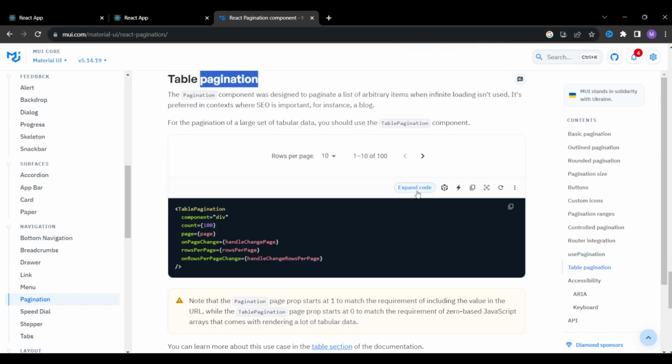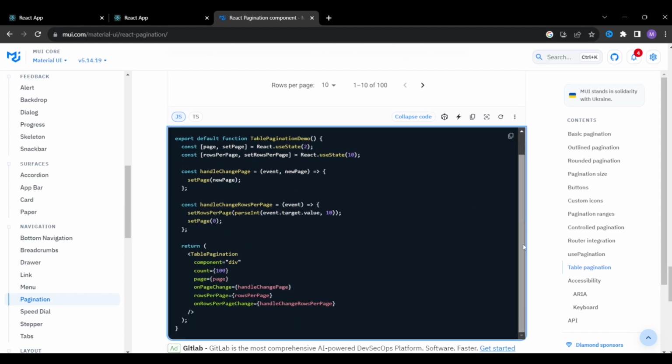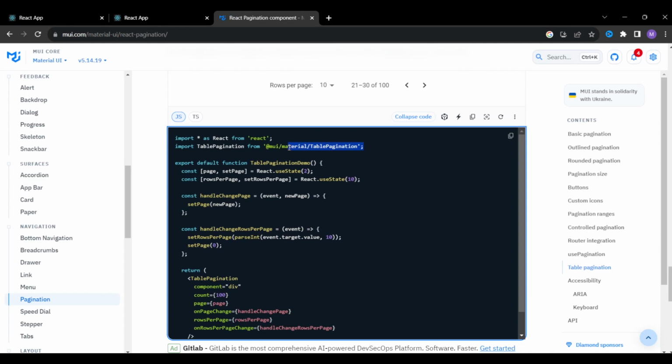To implement this pagination, I'm going to expand the code here, and we can see that the table pagination is being imported from Material UI, and there are some state variables like page and how many rows per page are required, and there are some functions here. These functions change the number of rows on the page, and when somebody goes to the next page. This is a function that's applied on these buttons, and this is a function, handle change rows per page, that's applied on this drop down.